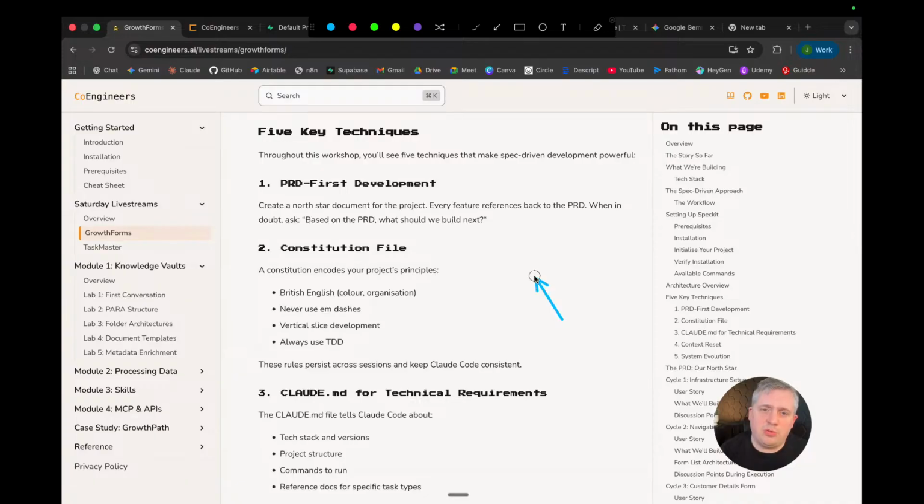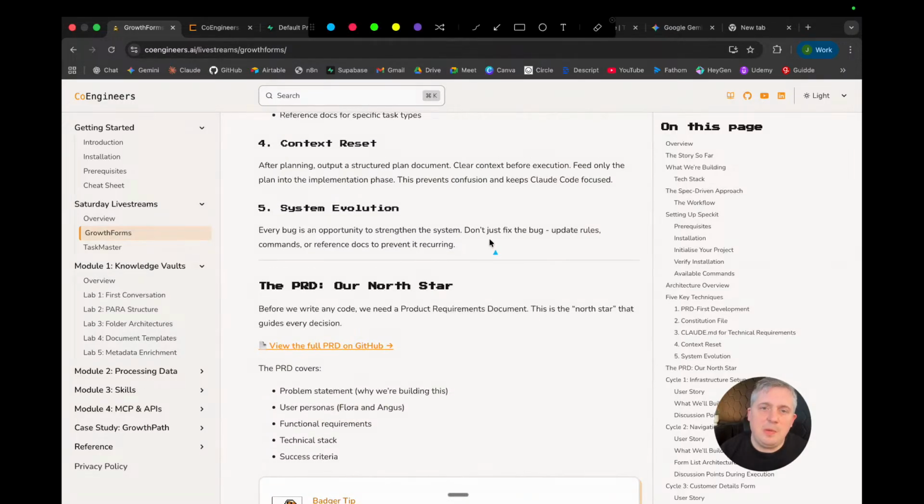So the first one was around building this PRD that described the application. Then we built this constitution file, which was the core rules for the system. Then we built the Claude.md file, which was for our technical requirements. Then we looked at how to reset context, and then we looked at how to evolve our system.